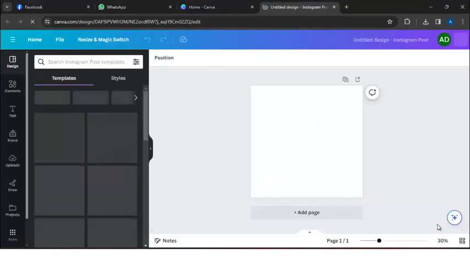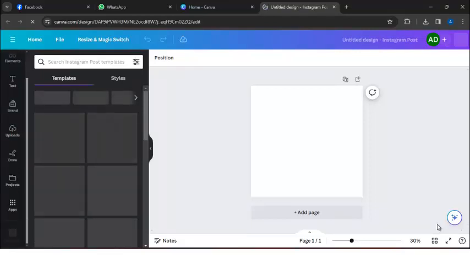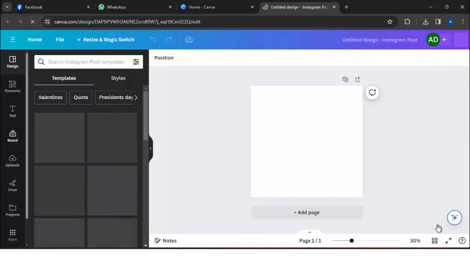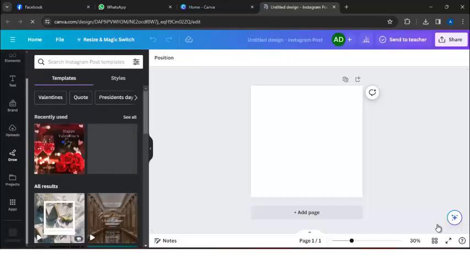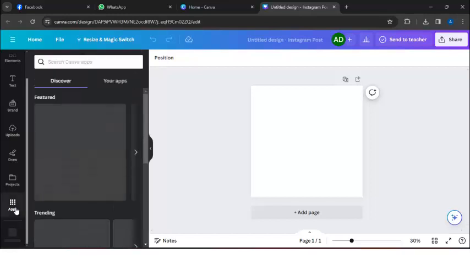Alright, so it's still loading. Now this is your Canva interface. So what you need to do now is scroll down on the left hand side of your Canva, and you locate apps. Can you see these apps now? You click on these apps.